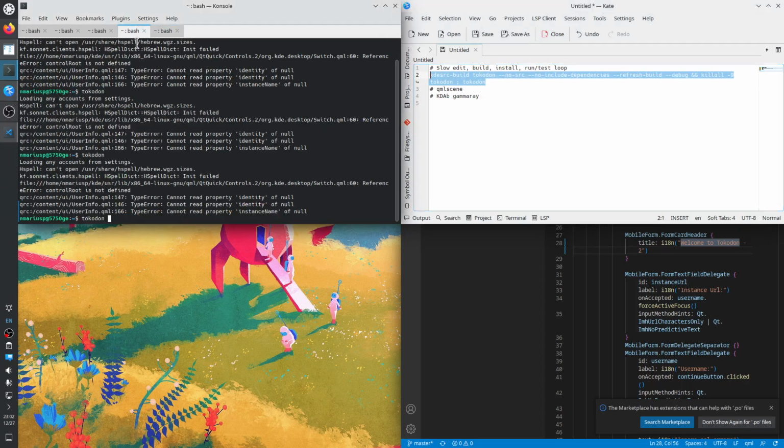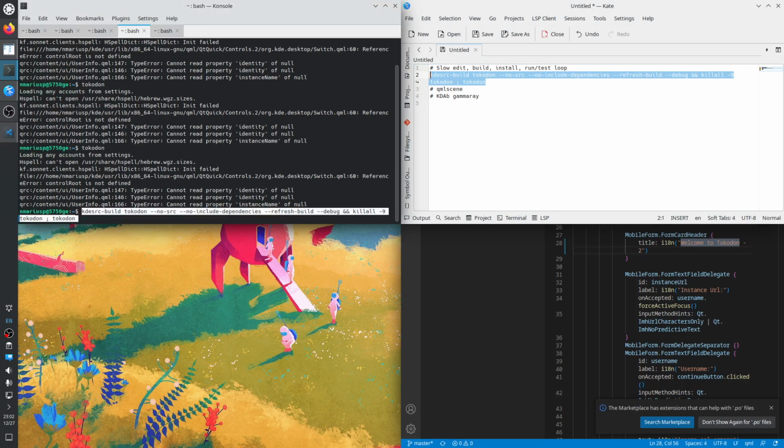So we're in the tab where we did source the prefix file. Let's see if in here we run this long command line, it does what we want, which is build, install, and then run. So the 3 steps in just one command line.